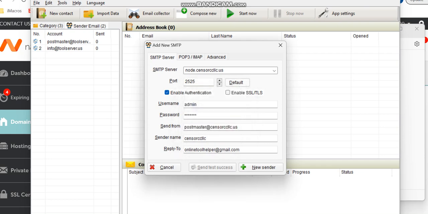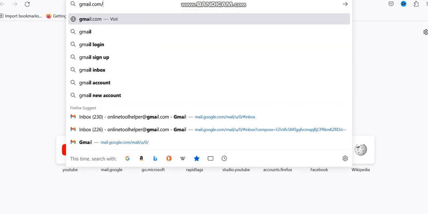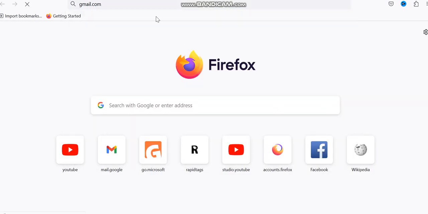So to confirm this, let me open my Gmail browser and I'll say Gmail. Let's see if we're going to actually enter into inbox with this.